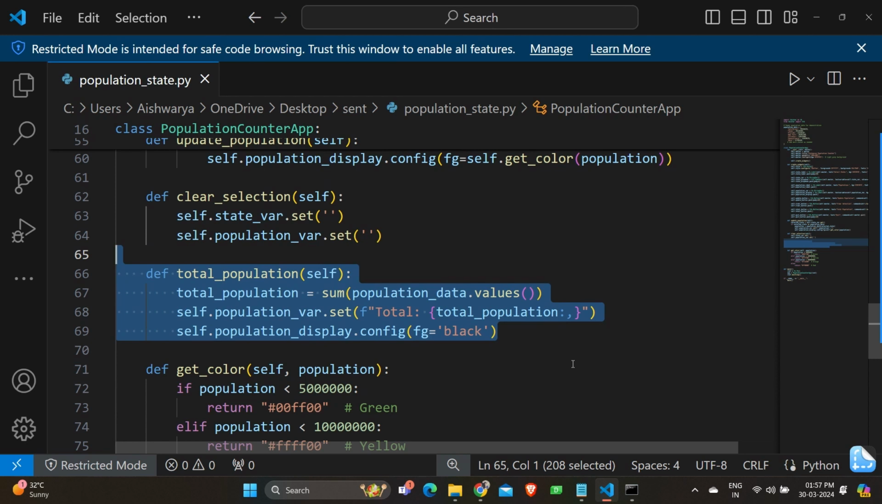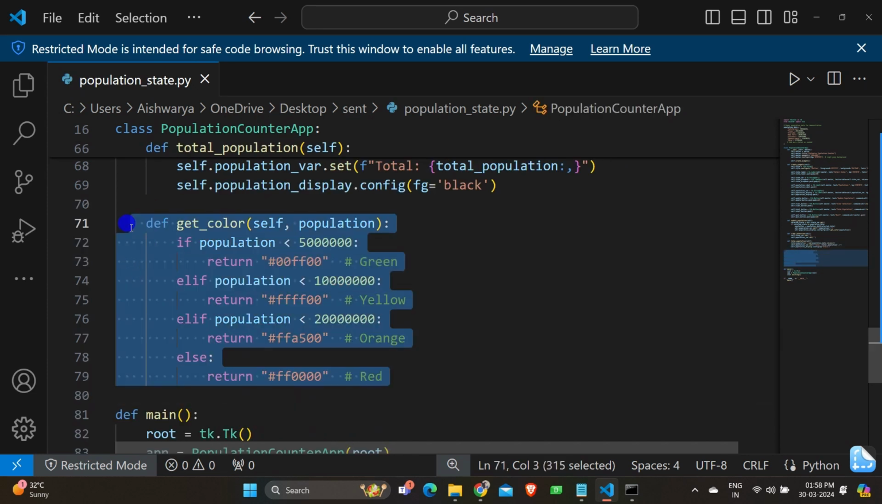And we have self.population_var.set with an f-string for the total population. This line updates the value of the self.population_var variable to display the total population in a formatted string, with commas for thousand separators, preceded by the text Total. And we have self.population_display.config(fg='black'). This line configures the foreground color of the population display label to black, ensuring it stands out from the regular population displays.